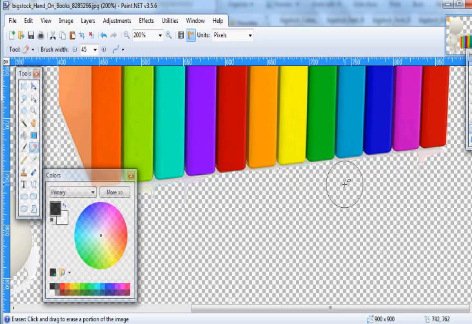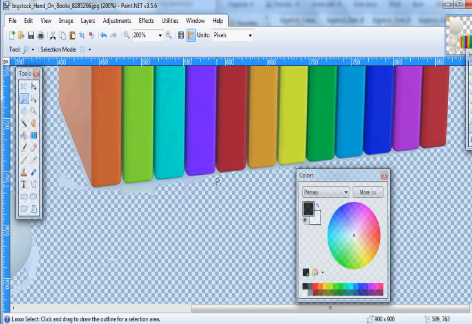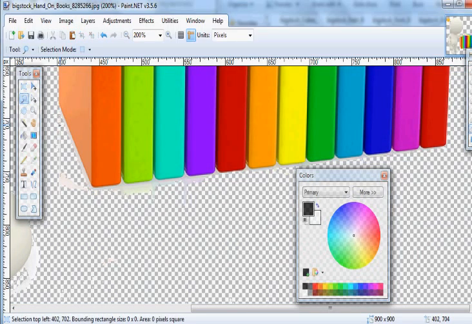Now you may not need to have a perfect job. However, you want to do the best that you can. So you can use the eraser tool. You could even use the lasso tool if you want to. The lasso tool requires you to use your mouse though, so it's a little more tedious.